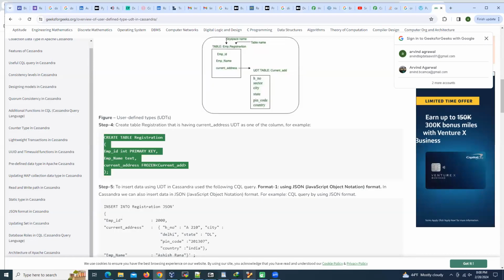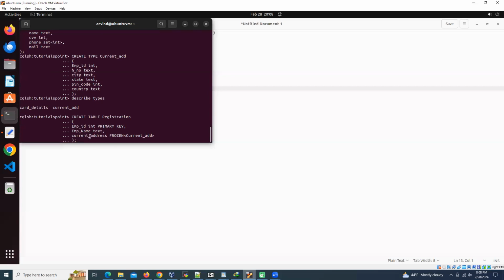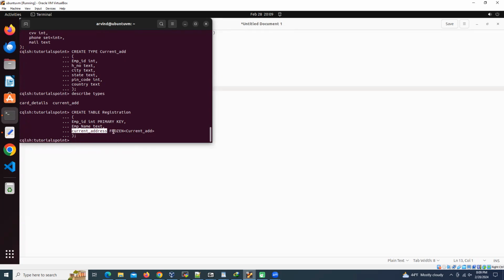So I'm going to use one table, and in this table I'm using current_address. This current_address is a type here. So this one is the name of your field, and it could be anything, but here you have to choose which type of field you want to create. Instead of giving an int or text, you are giving your type, but you have to give frozen. So here your table is created.